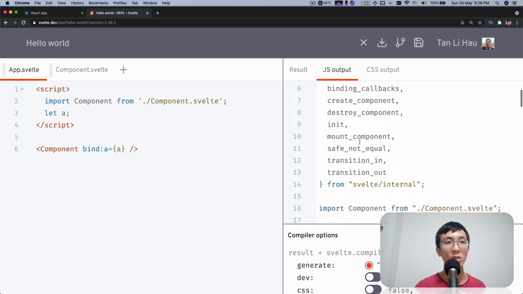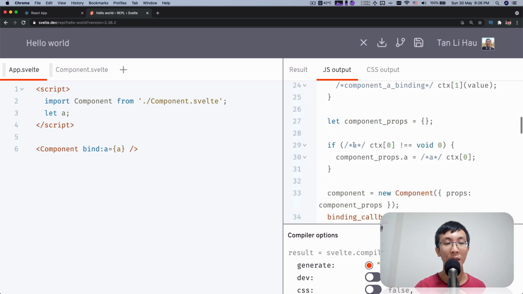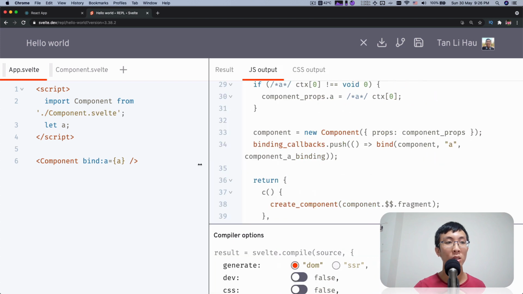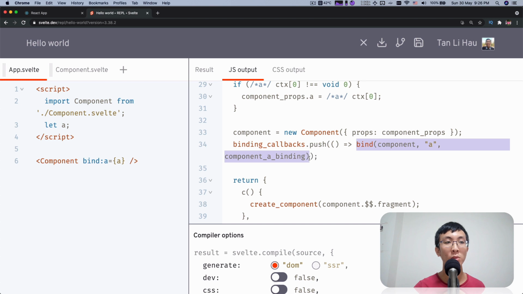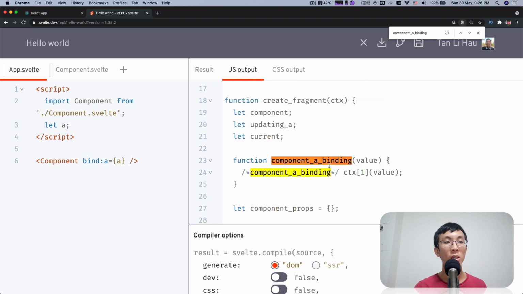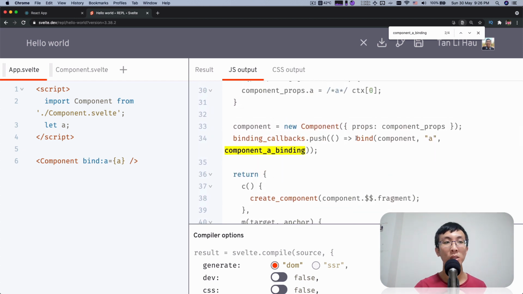So let's take a look over here. I see bind. Probably there's a bind somewhere. Okay, binding callbacks, bind. I'm not sure about the callback part, but this sounds like what we want, right? We want to bind a component a and component a binding. I'm not sure what this a is and what this component a binding is. Let's just look for this. Okay, this is a function that takes in a value and you call a function. So I'm just guessing that this value is the props a value for this component, right? Maybe you can just try copying this out and trying it out.